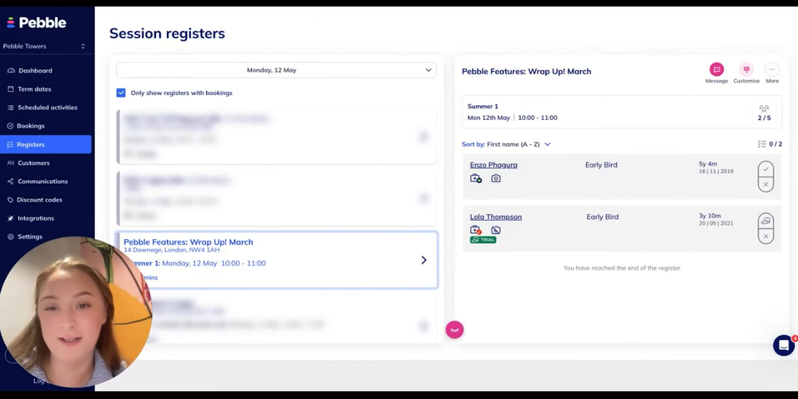Let's talk about customizing your register view. Your team shouldn't have to scroll through lots of fields that they don't need or that aren't relevant to them. Now you can customize your register view to only show what matters, such as add-ons, medical details, ticket type, or any custom questions that you add. Let's see how this works.